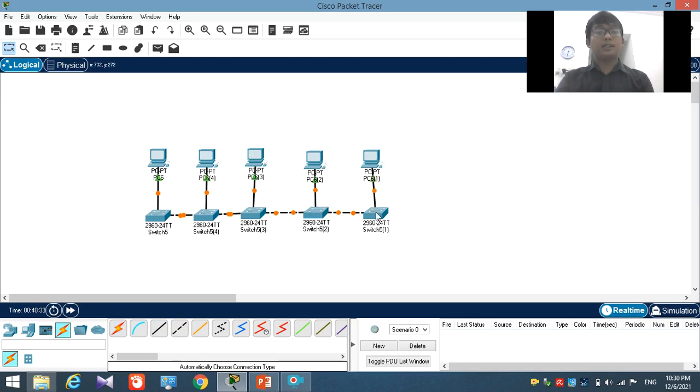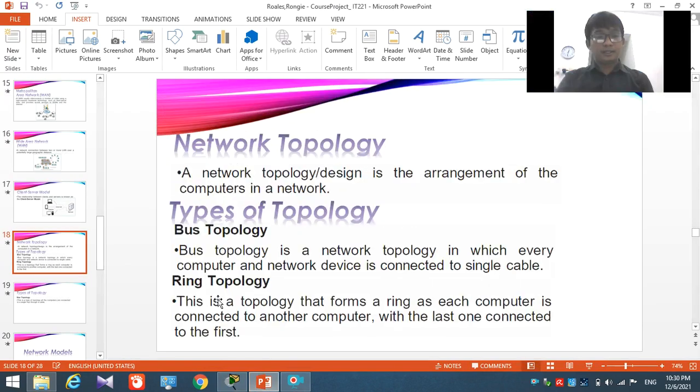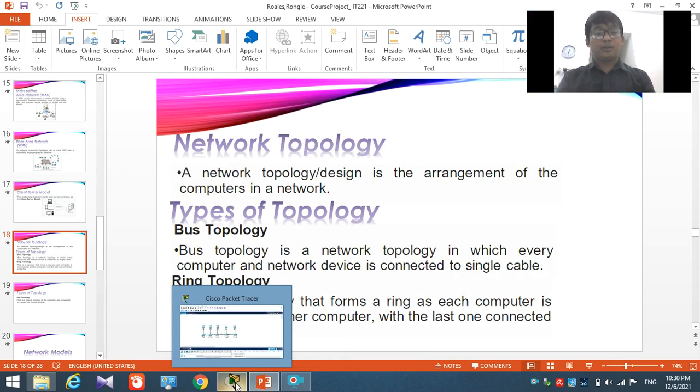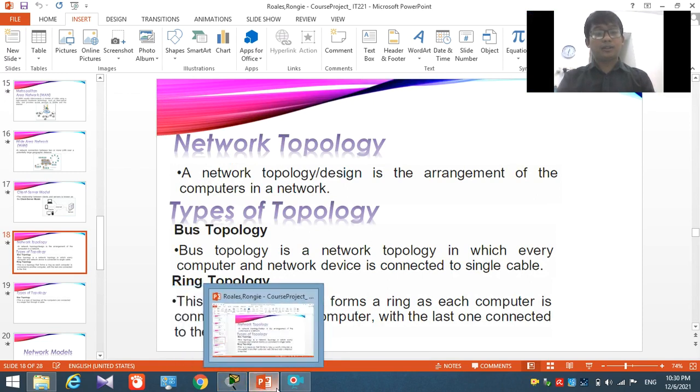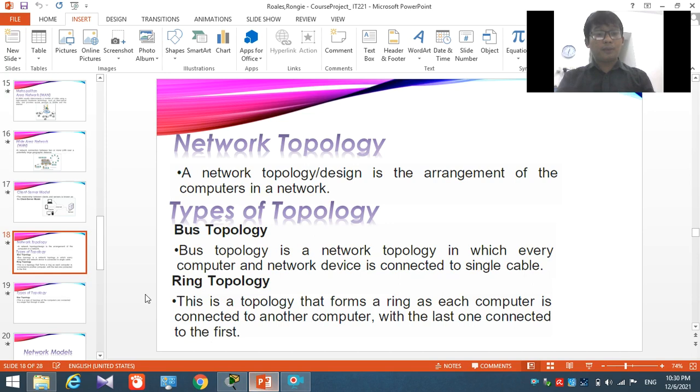So this is an example of our bus topology, in which every computer and network device is connected to a single cable. To do that, we use switches to connect our 5 PCs. We have also here another topology, ring topology.